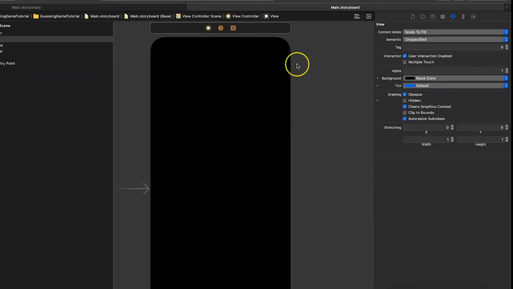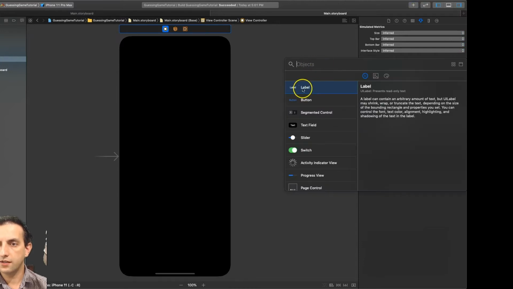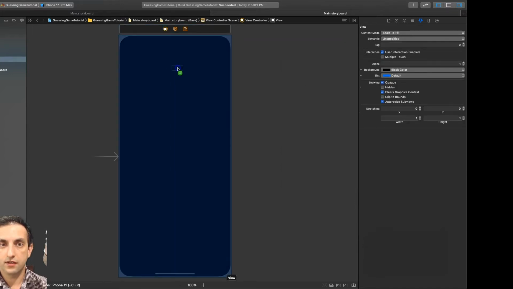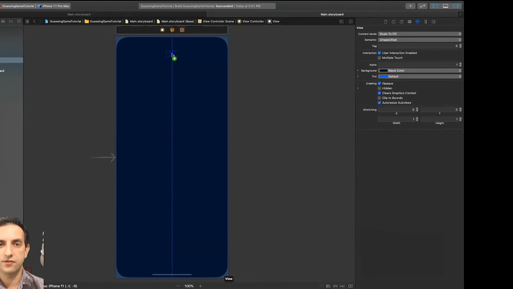So what we're gonna do is add a title, a label. In order to add something to the storyboard, all you need to do is click on the plus sign right here, and you select label, or you can actually type in label. That's how you can populate it. If you don't see it, just type in label and drag over the label, and you can see there's a line drawn that actually shows that it's in the center of the view.